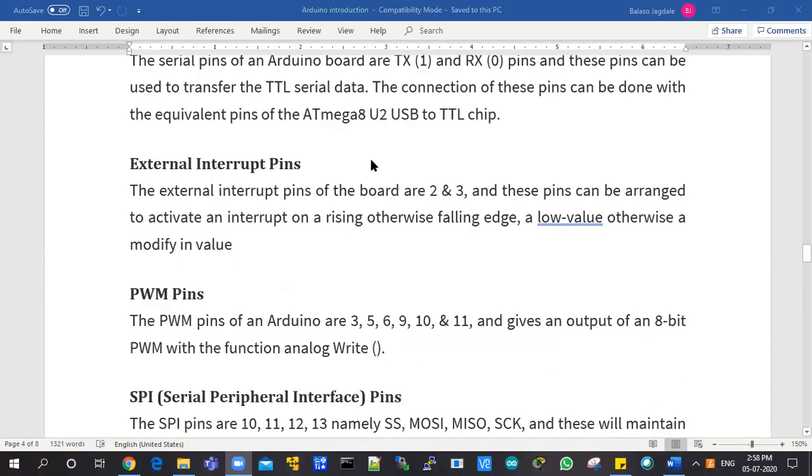You know that in a microprocessor, if some emergency program is to be executed, you can use these pins for interrupts. So when an external interrupt comes, internally this Arduino board will, on an urgent basis, execute a certain program to take corrective action there.